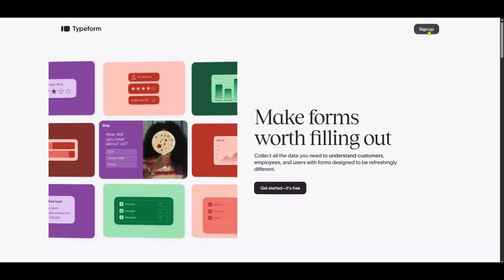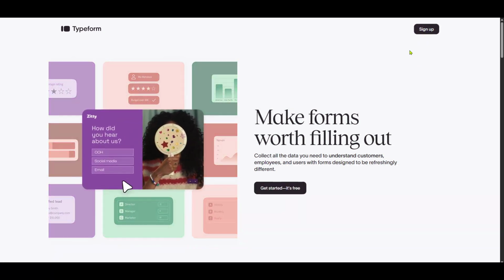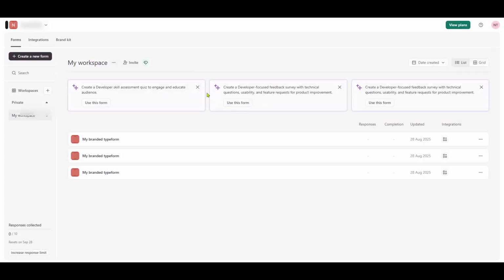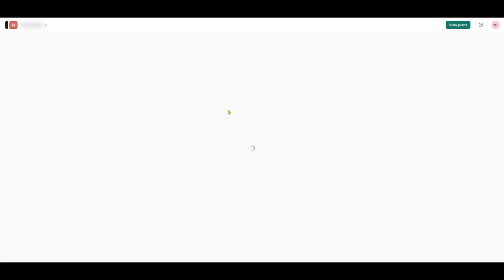Once you click Create a Form, you'll be prompted to select a template or start from scratch. For the purposes of this tutorial, we're going to select Start from Scratch. This gives you full control over the questions and the flow of your form or survey. Now, it's time to add your questions.